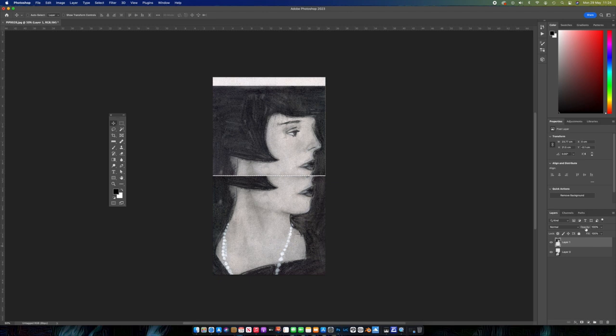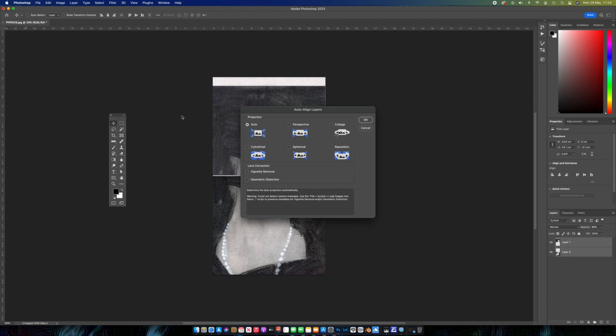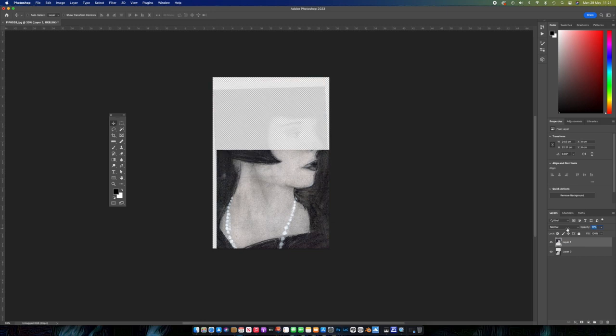Now, there's lots of ways you can do this. You can do it by reducing the opacity of the top layer and lining it up yourself by eye. Or if we click both layers and we come up to auto align layers, click on, keep it on auto, click OK. And now as you can see, if I reduce the opacity on this, they are perfectly lined up.